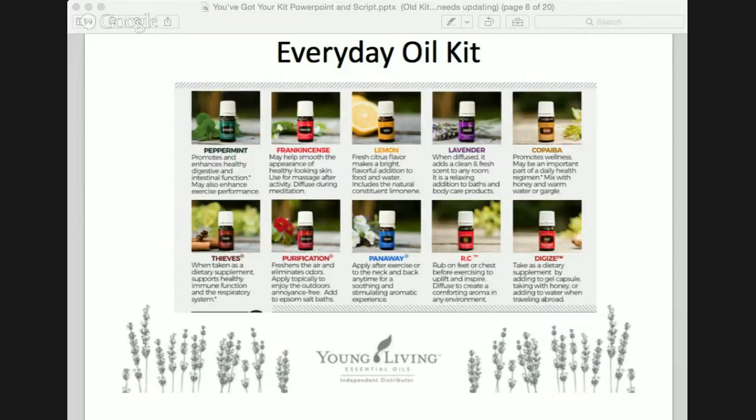Peppermint helps support a healthy digestive system. The scent is uplifting and energizing, and it helps mental sharpness. So you can take it as a supplement. You can diffuse in the morning to perk you up. I like to diffuse when my kids are doing homework or when I'm working. Peppermint is awesome. You can also use it to flavor your foods as well.